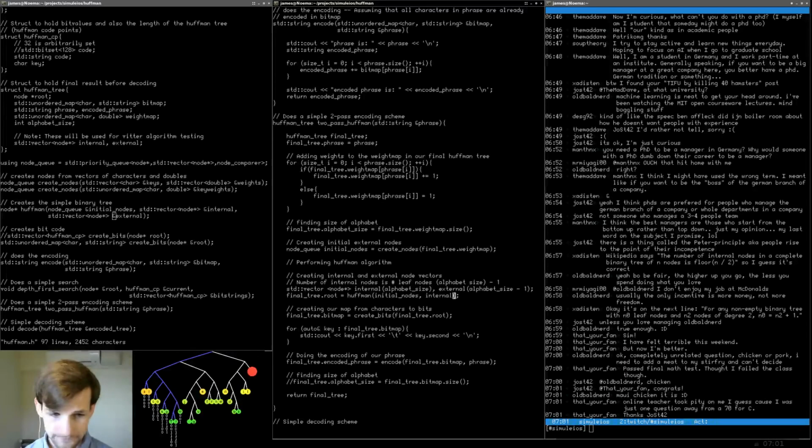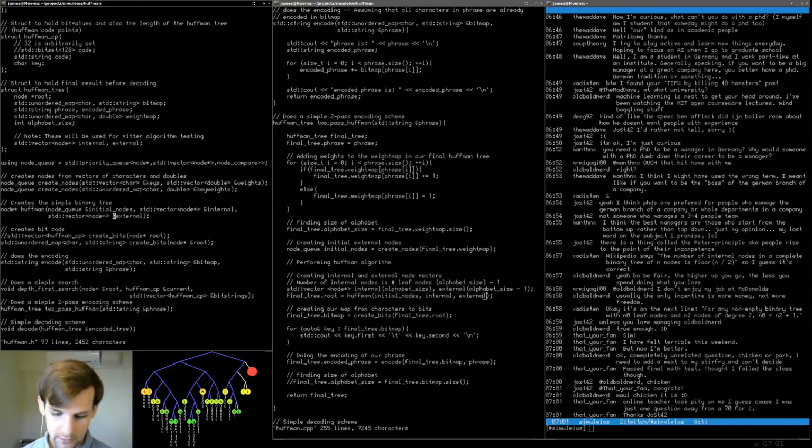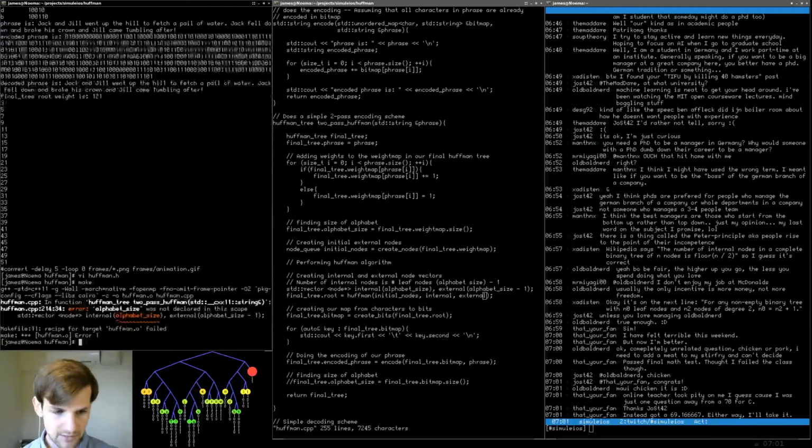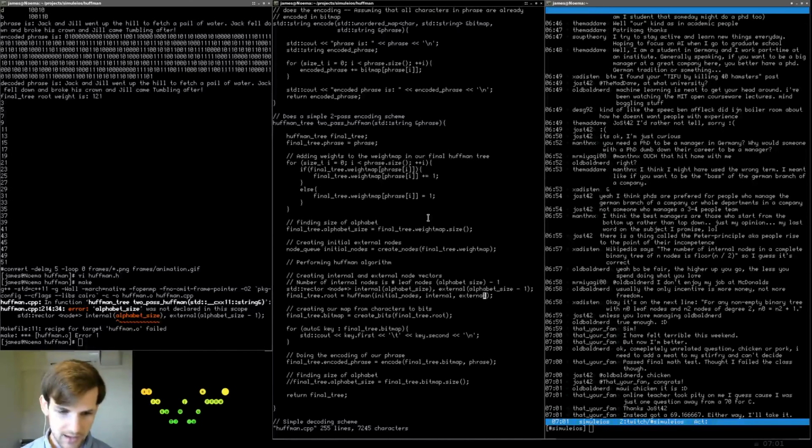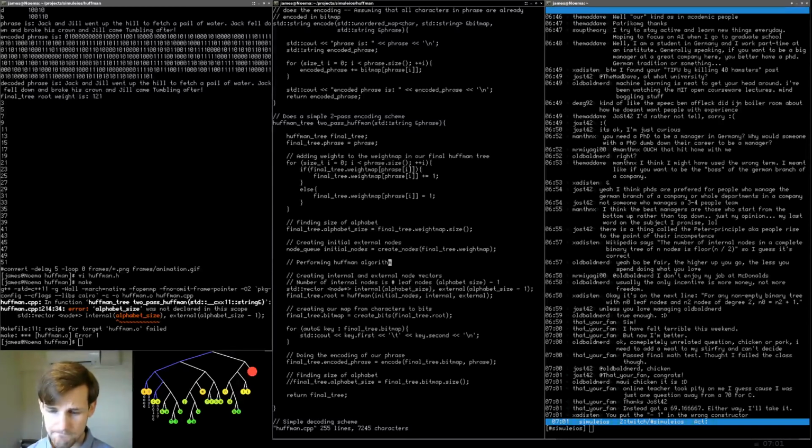So we're gonna do internal and we're gonna do external. Now what I'm gonna do is go over here, quit, and run a make command just to make sure it makes. It doesn't make. Alphabet size was not declared in this scope. Let me see. Final tree.alphabet size is what we need. Where are we? Internal nodes. Let's go here. Final tree.alphabet size.